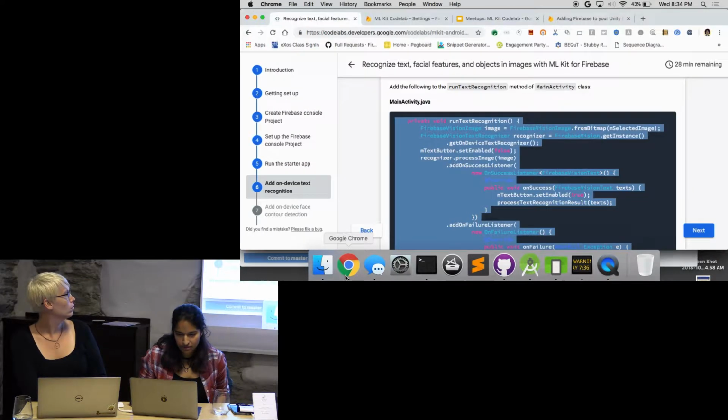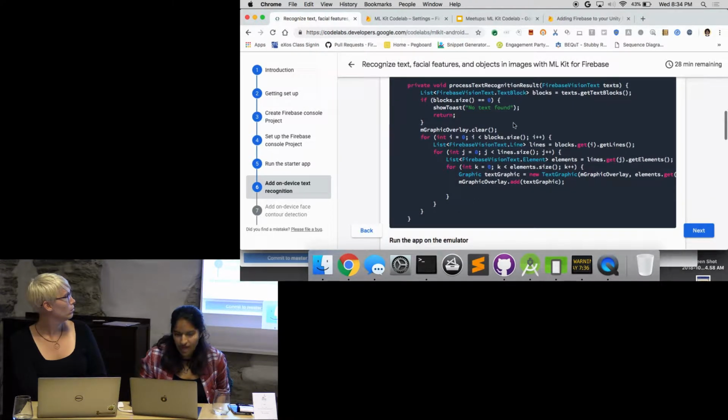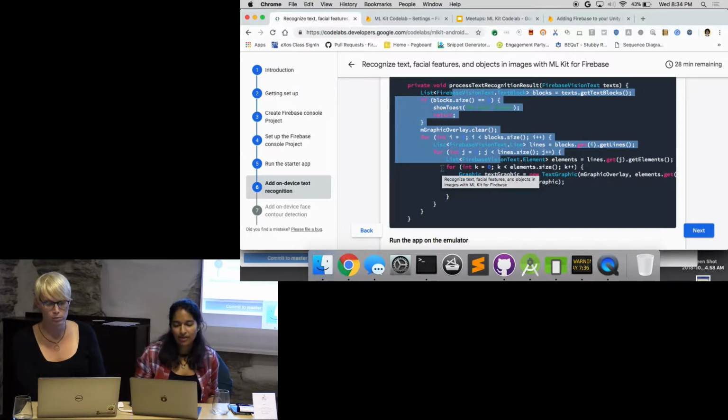Oh, sorry, I was cheating. This is actually creating the text block. So it's just putting things around it in the places that we identified already.